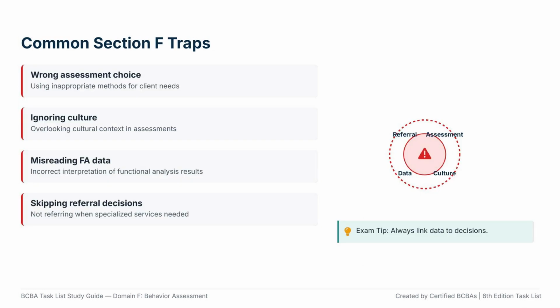Common mistakes include choosing assessments based on habit rather than purpose, ignoring cultural and contextual factors, misinterpreting descriptive correlations as function, and failing to justify service recommendations. Section F often tests professional reasoning, not memorization.